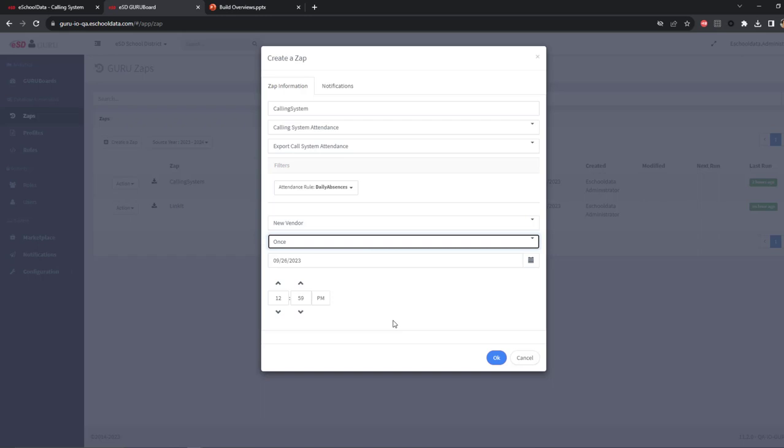But right now, users do have the ability to create a Zap that is going to pull in the files in the form that they have created within the front end.